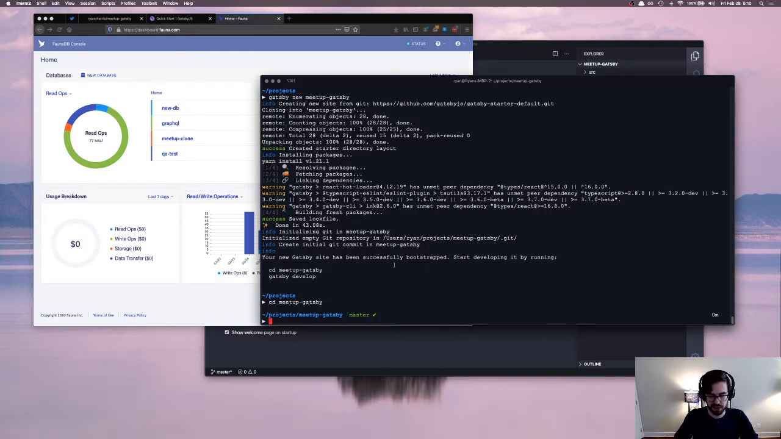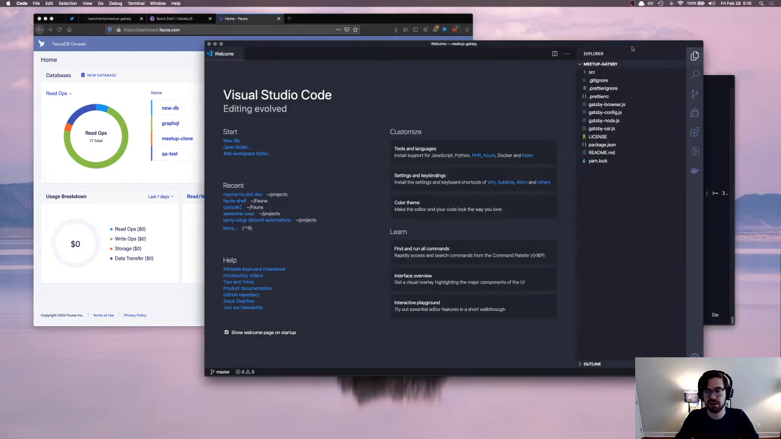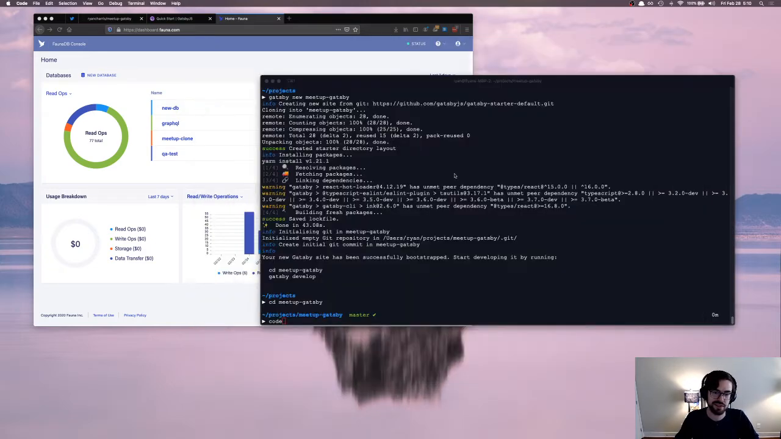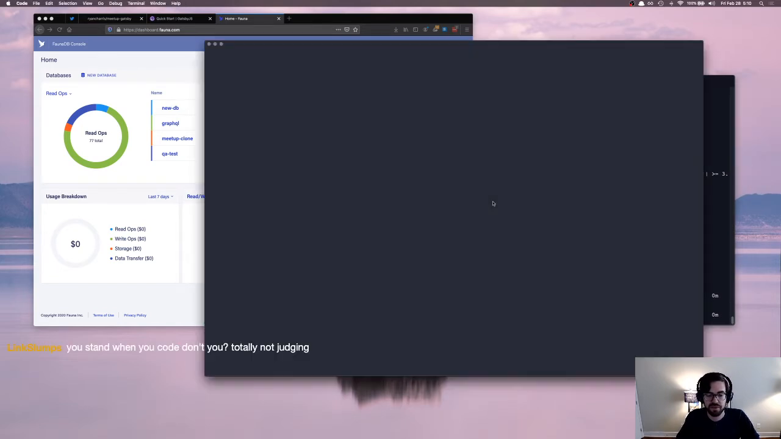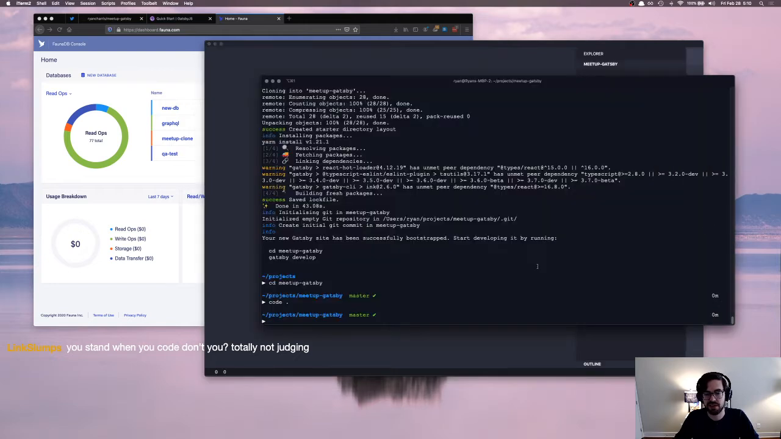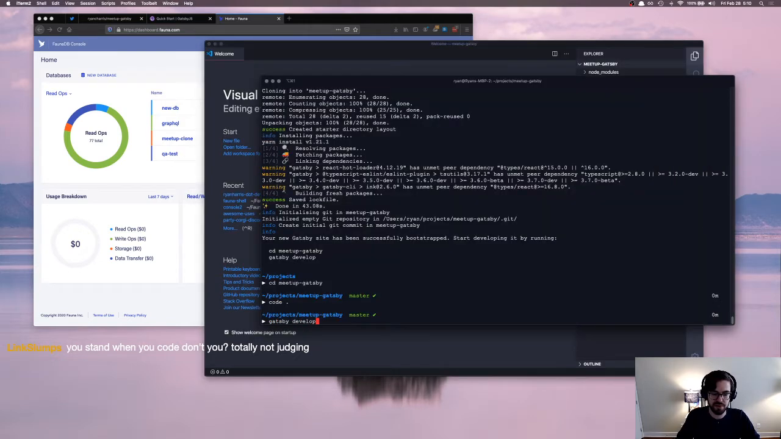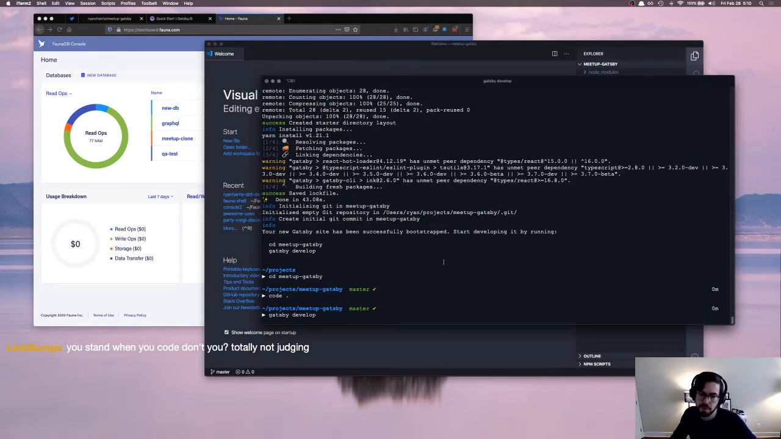So cool. Now we'll open this. Look at that. It opened it for us. How beautiful. Cool. I'm just going to open it again. Gatsby develop. So this should just fire up our boilerplate Gatsby app. Nothing special here.